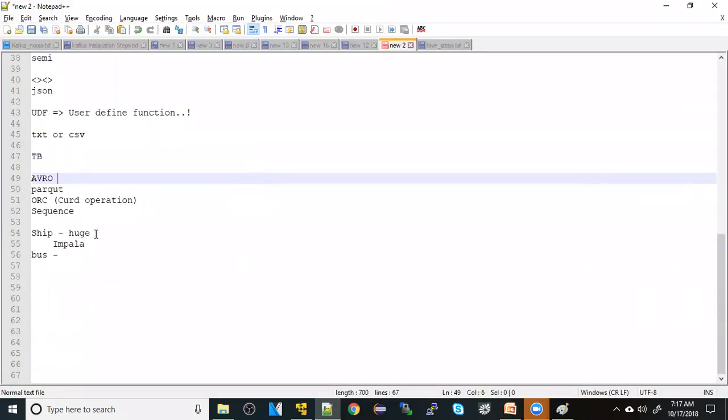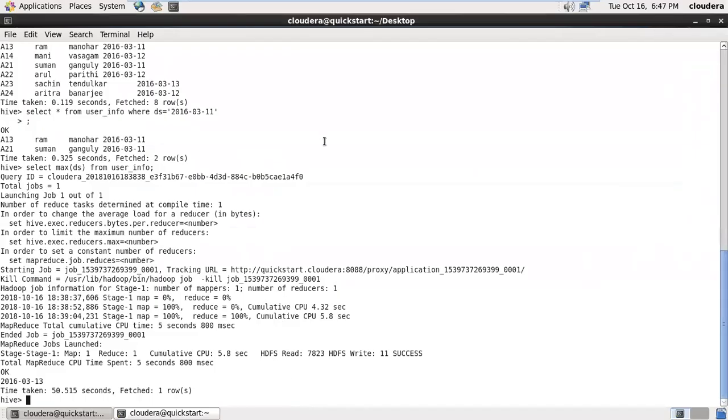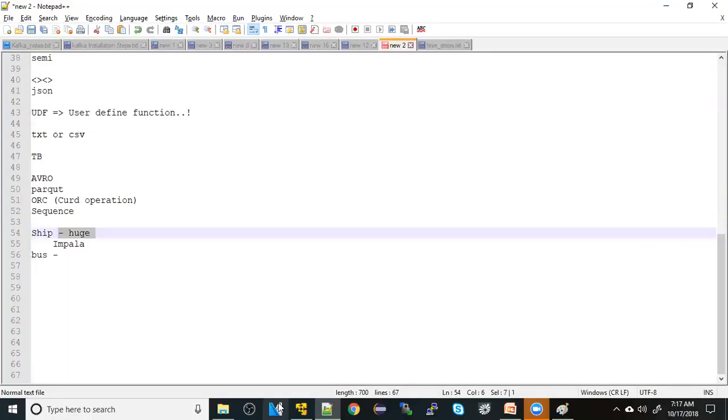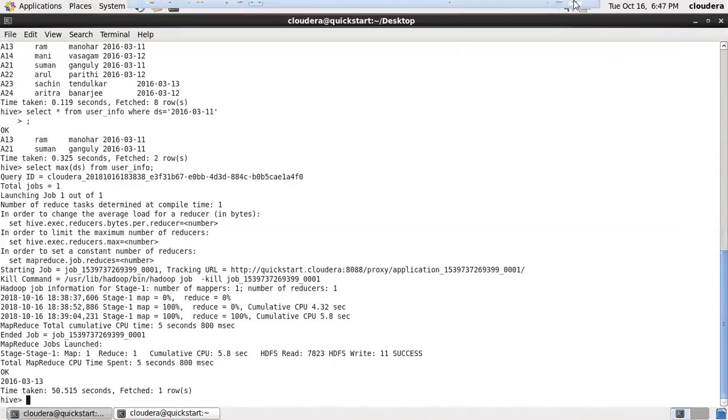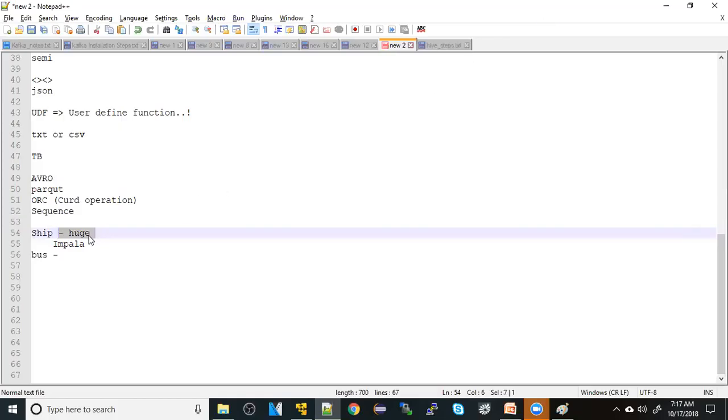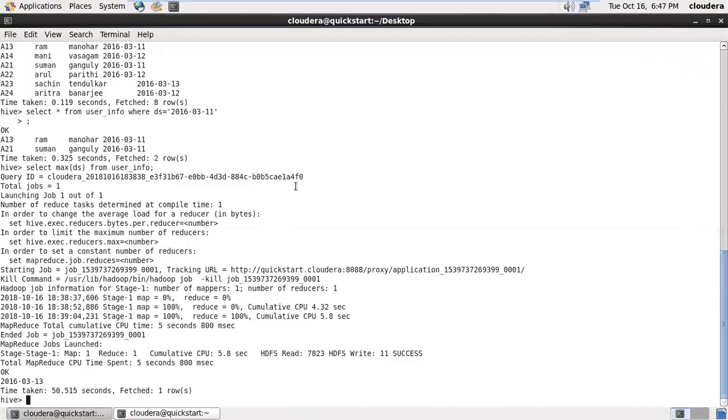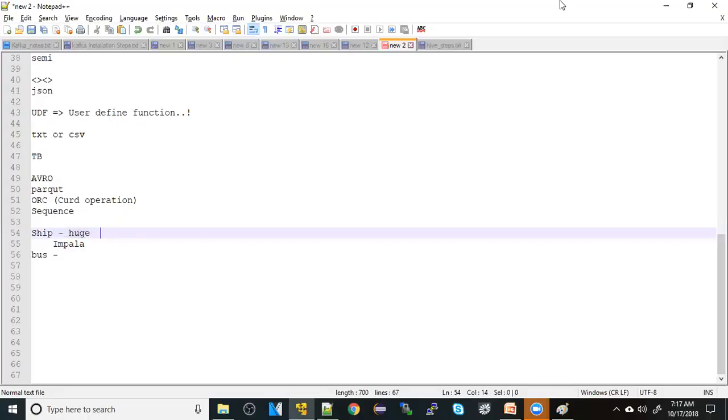Okay. See, if you run any queries in MapReduce, it will take time. It has to run map and reduce, so it will take time to run. But still, why are people using Hive? What is the requirement? It can handle huge amounts of data, correct? So that is why we wanted to go to Hive.